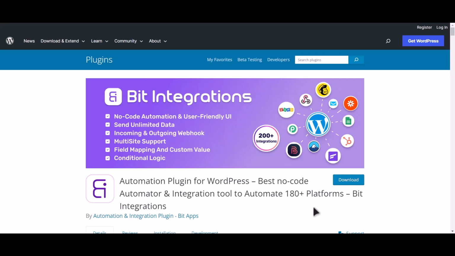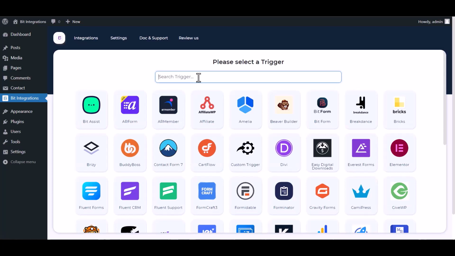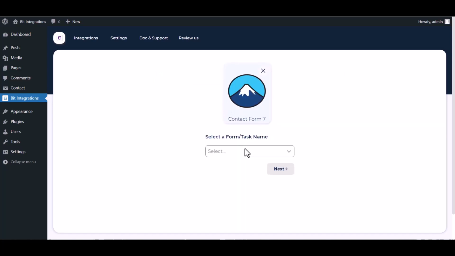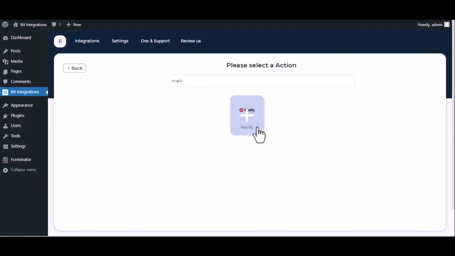I am utilizing the Bit Integrations plugin to establish a connection between these two platforms. Let's go to the Bit Integrations Dashboard. Create Integration. Search and select Contact Form 7. Select a form. Next. Now here, search and select Mailify.